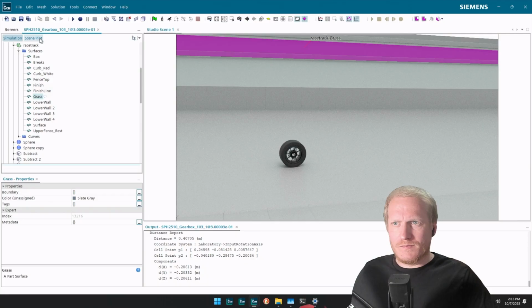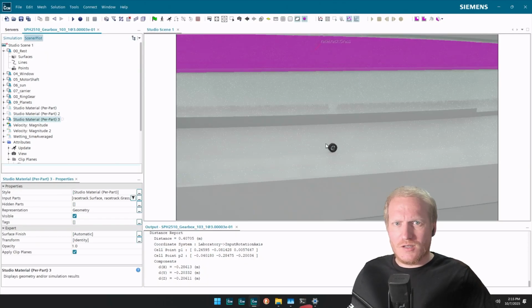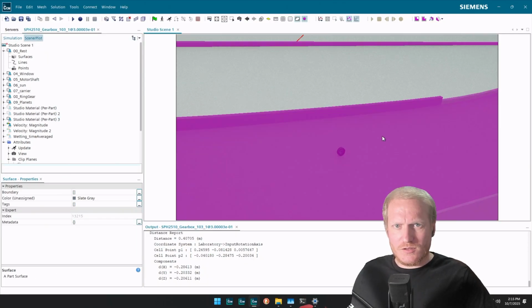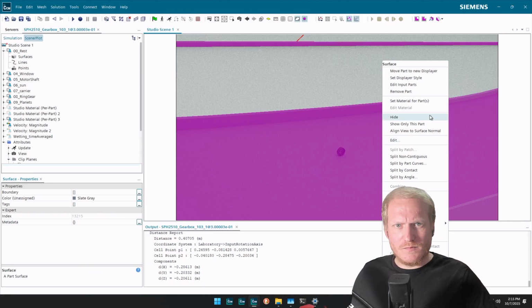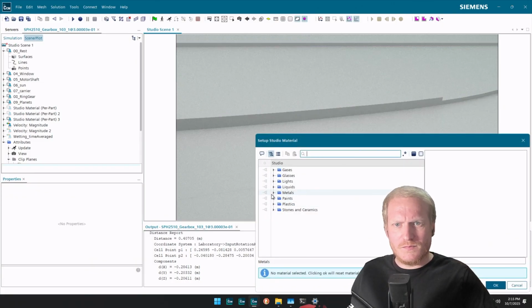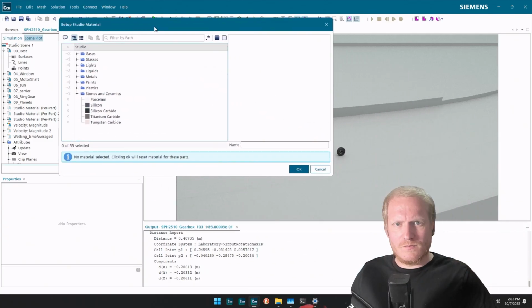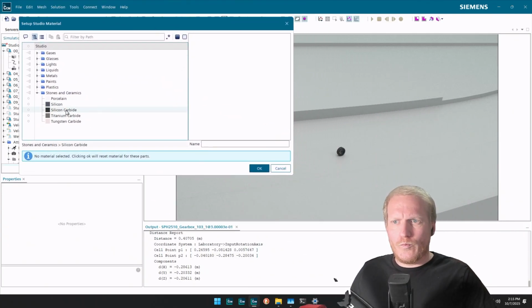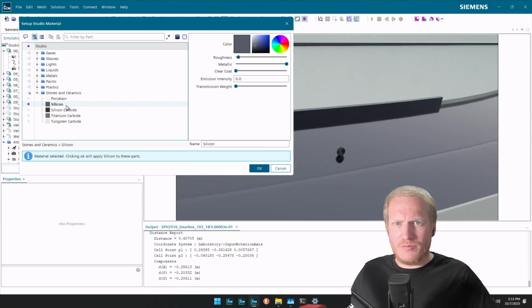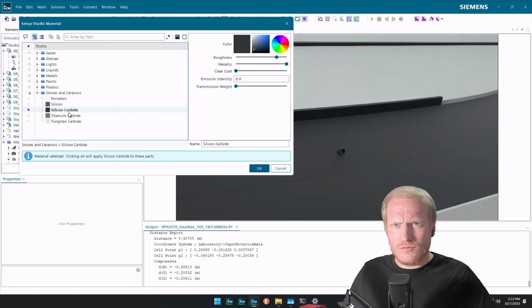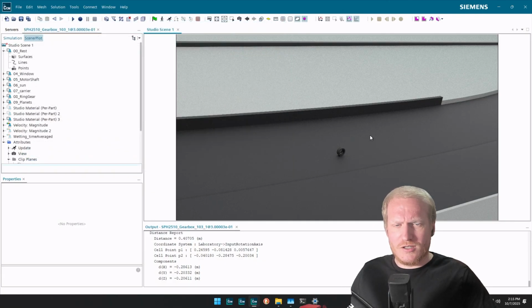So let's now assign some colors to this. So this one here is, we set material, stone ceramics. What do we have? This very metallic. That's high glossy. That's maybe more like it. Let's make it a little brighter. Like, just like that.